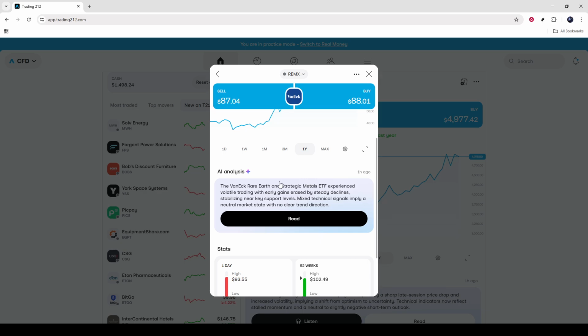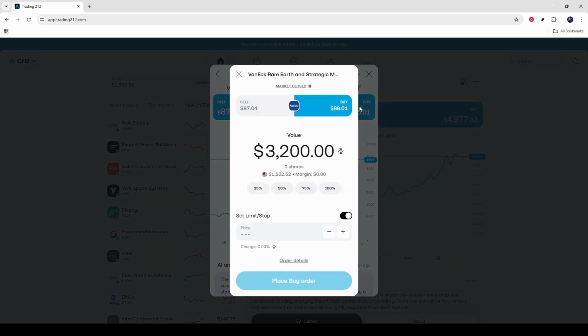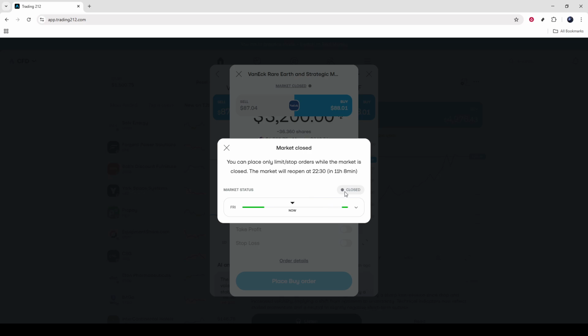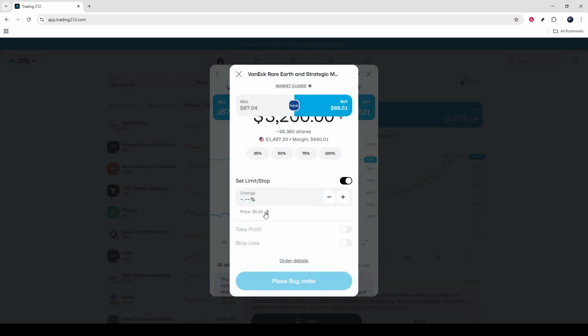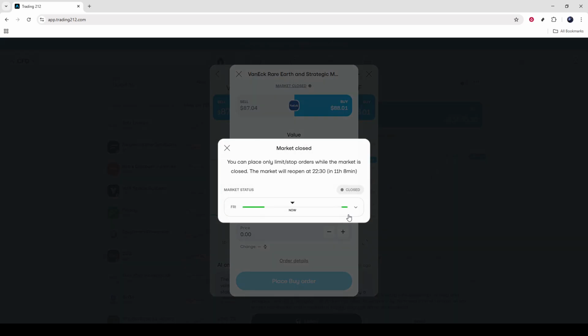Now place your order. On the ETF page, click Buy. At the top of the order ticket, choose your order type. Select Market Order if you want to buy at the current market price. Choose Limit Order if you want to set the maximum price you're willing to pay. The order will only execute if the market reaches your limit price. This helps avoid paying more than you intend, but it may not fill immediately if the price doesn't reach your limit.